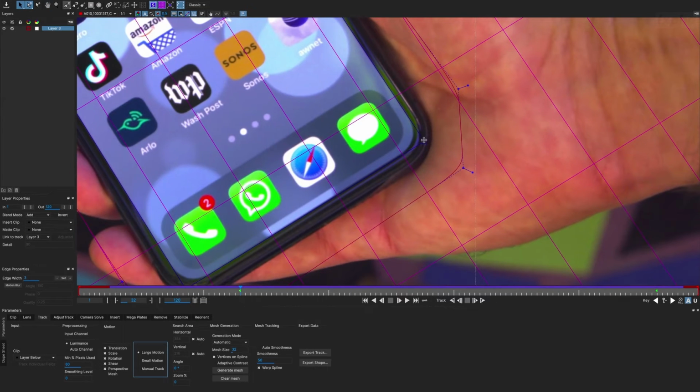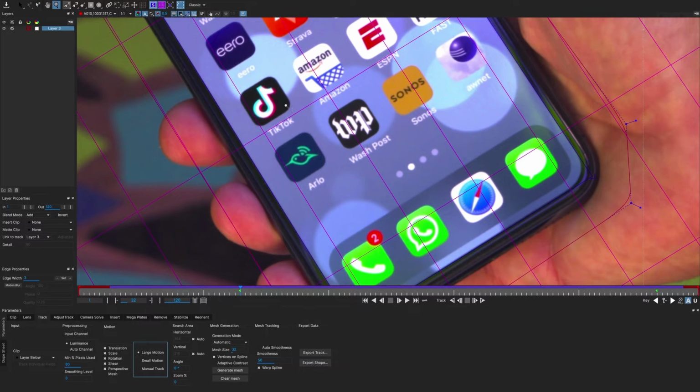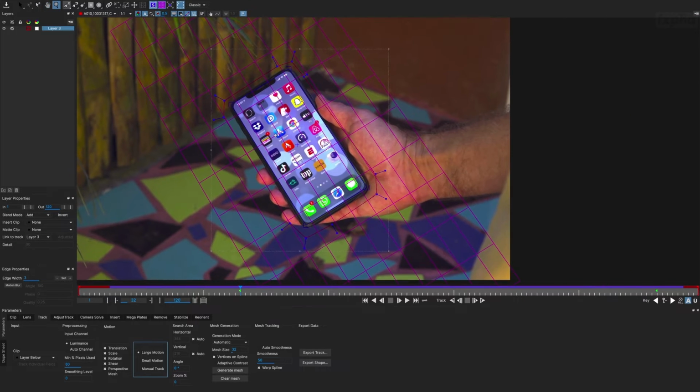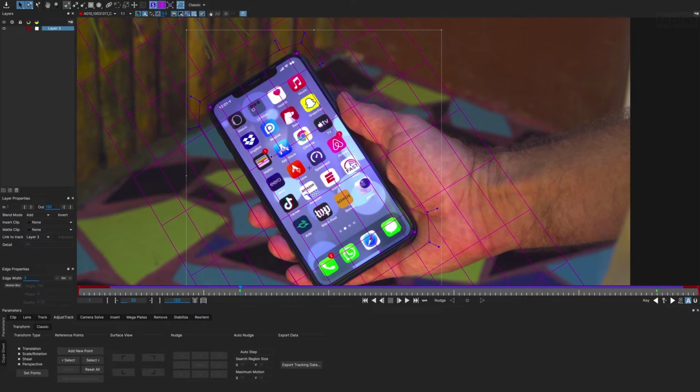Check the bottom, it looks good. Looks good as well. So this is an ideal reference frame. So let's head over to the adjust track module and let's select all 4 of those and set up points for those. So I've got 4 points now, and those are my reference points.